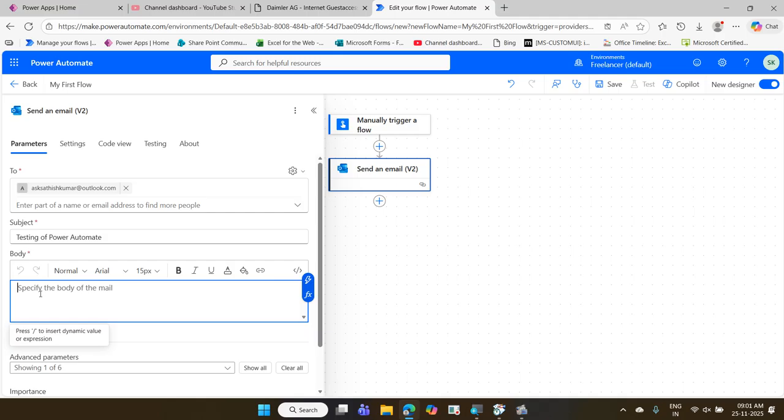Okay. So if you are asked to sign in, because you are doing it for the first time, you have to sign in and select the account. If you are already on the screen, that means you are already signed in. You can see the connection will be already available there. Now let me give some message here.